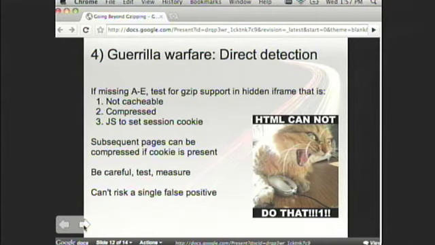Well, if that accept encoding header is missing, you can consider having a hidden iframe on the bottom of your page that loads after the rest of your page is loaded. It's kind of out of the way. This iframe is not cacheable, and it's always served compressed. And when it loads, it has a bit of JavaScript to set a session cookie that says, yes, compression actually works for this client.